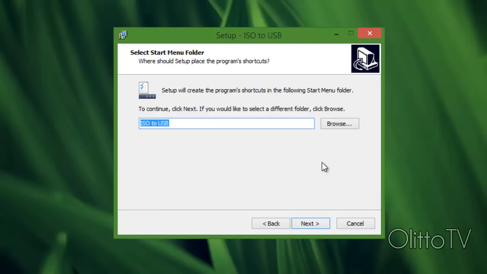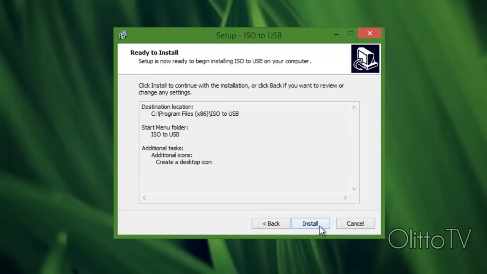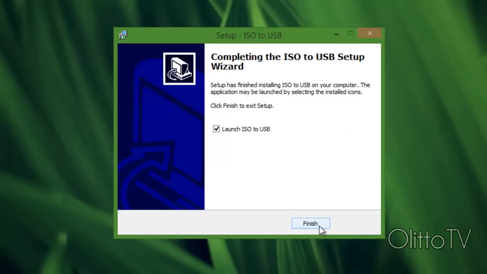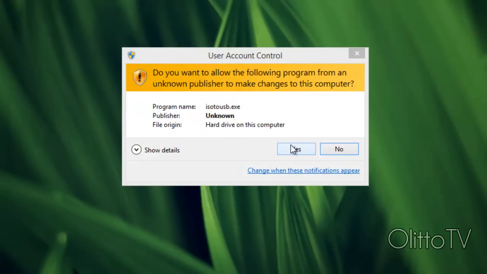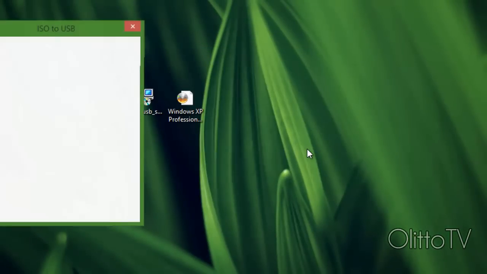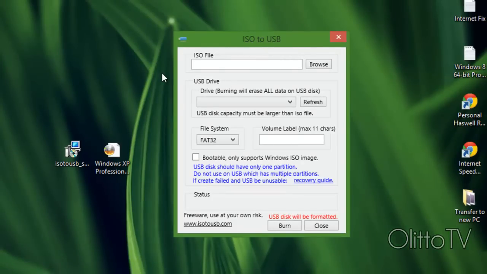Would you like a program shortcut? Yes, we will. We can also create a desktop icon, which we will do, and install. Now we're going to launch the program, and this may pop up again. And here is the program itself. So what you're going to want to do now is get a USB and plug it into your laptop or computer.